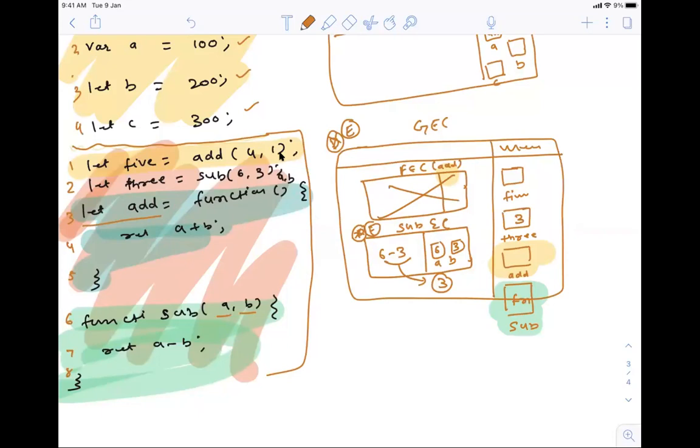Understood? So now you have one more reason to understand why you should be writing function declarations all the time. Does it make sense? You should be writing function declarations because they get hoisted. Whenever you have a function expression, it doesn't get hoisted. So Bharat, I think that answered your questions.